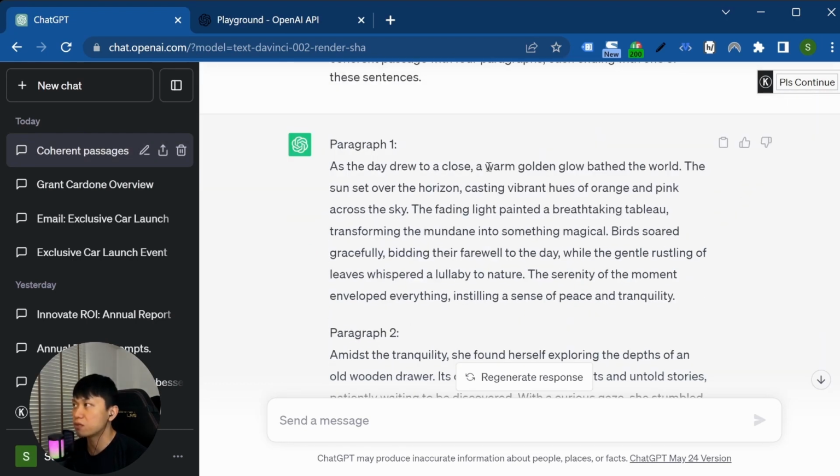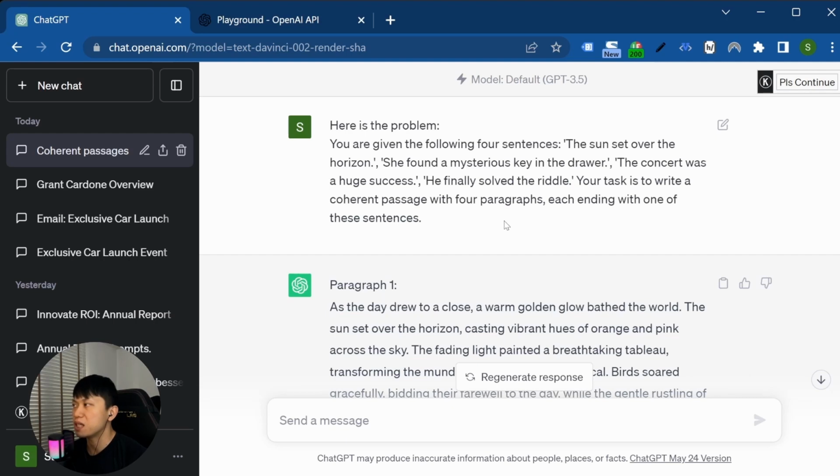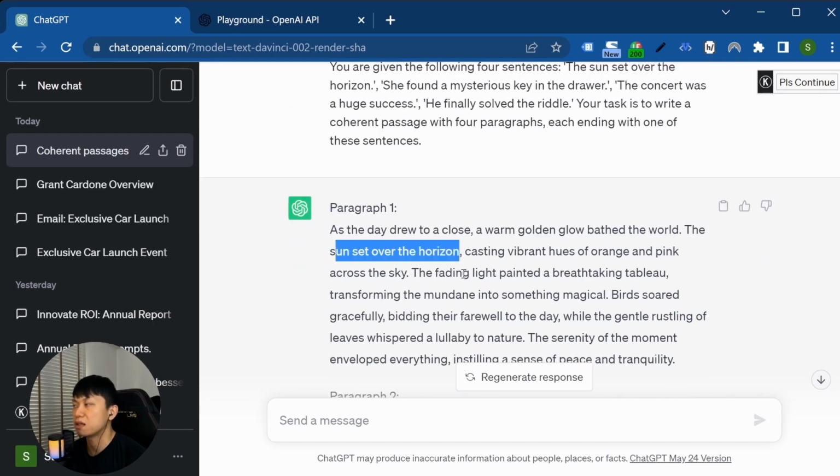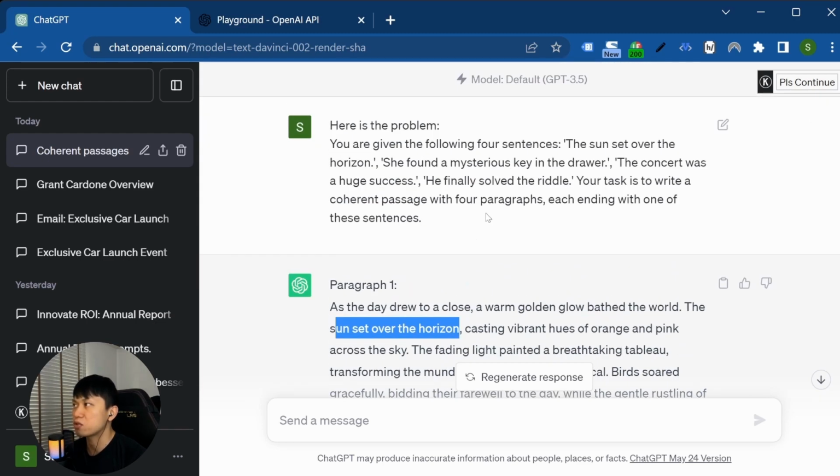So as the day grew close, a warm sun glow bathed the world, sunset over the horizon. It didn't really get my meaning clearly, because I did mention your task is to write 4 paragraphs, each ending with one of these sentences. But in this case, the sunset over the horizon starts off at the beginning. So it's not the best way, but of course, sometimes prompts happen this way. You might just have to rerun it or change the prompt up a little bit.